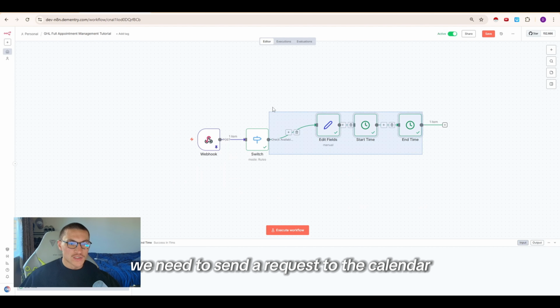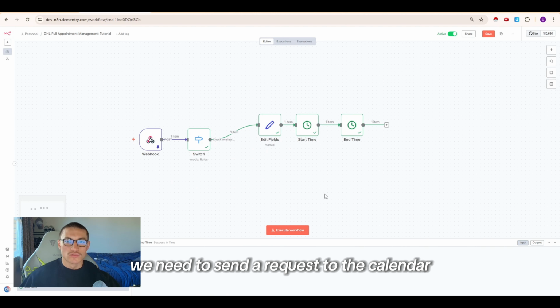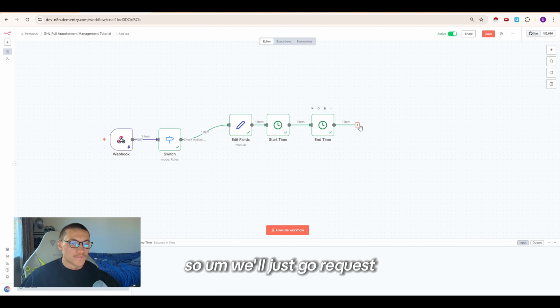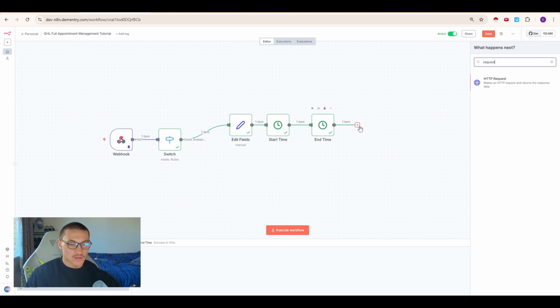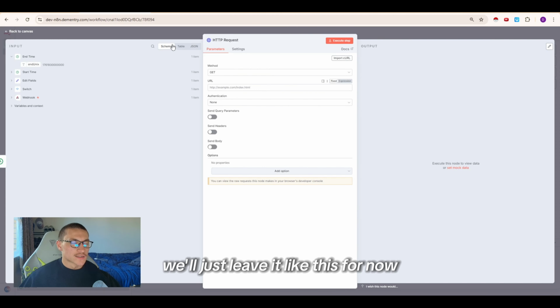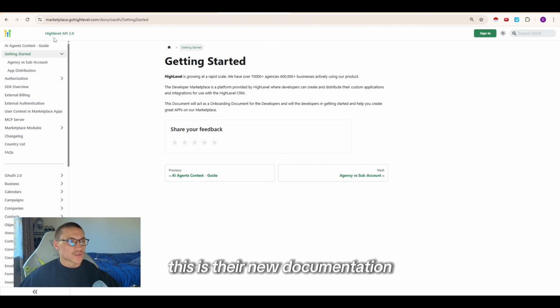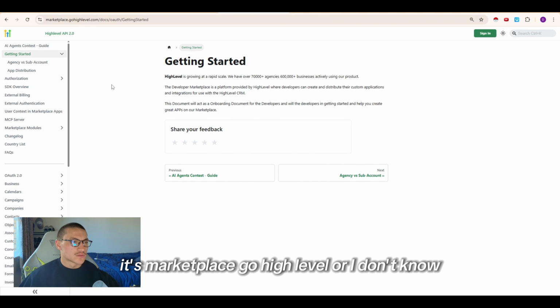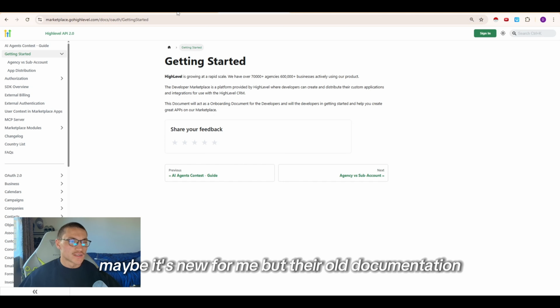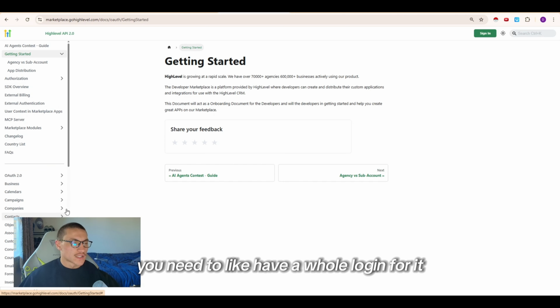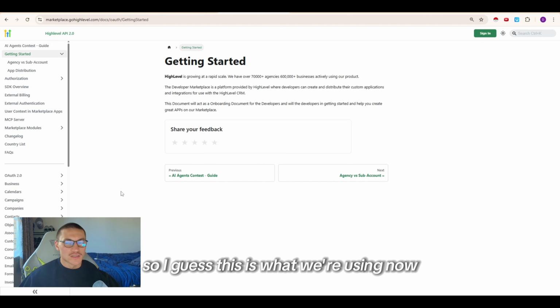And then from here, we need to send a request to the calendar. So we'll just go request. We'll just leave it like this for now. We'll go to the GoHighLevel documentation. So yeah, this is their new documentation. It's Marketplace GoHighLevel, or I don't know, maybe it's new for me, but their old documentation, you need to have a whole login for it. So I guess this is what we're using now.